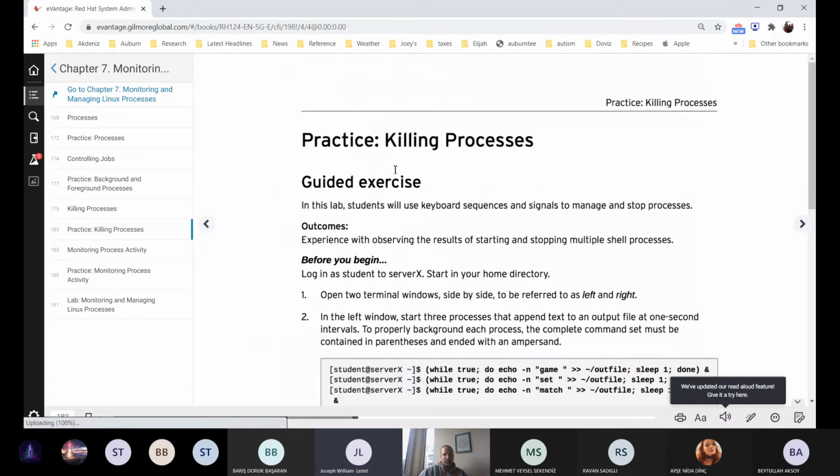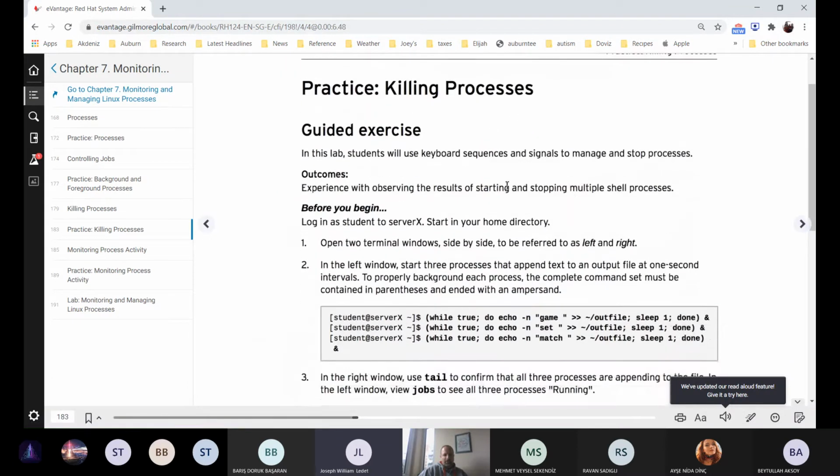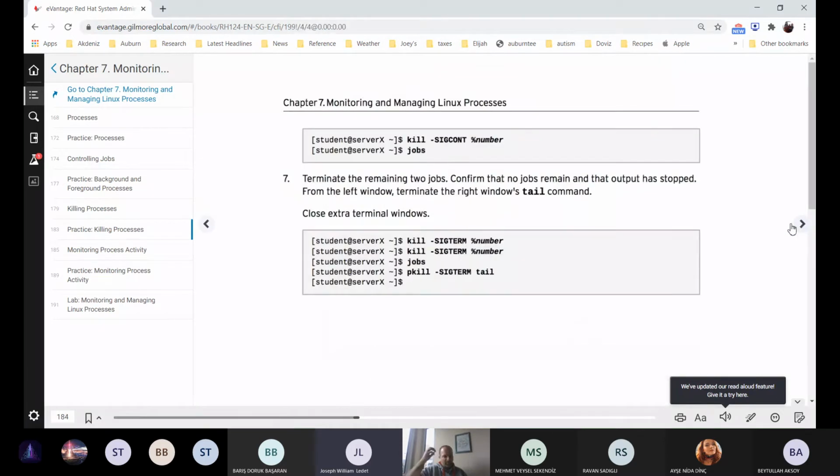All right. So this would be a guided exercise we could take a look at, and we will after we get through these chapters.